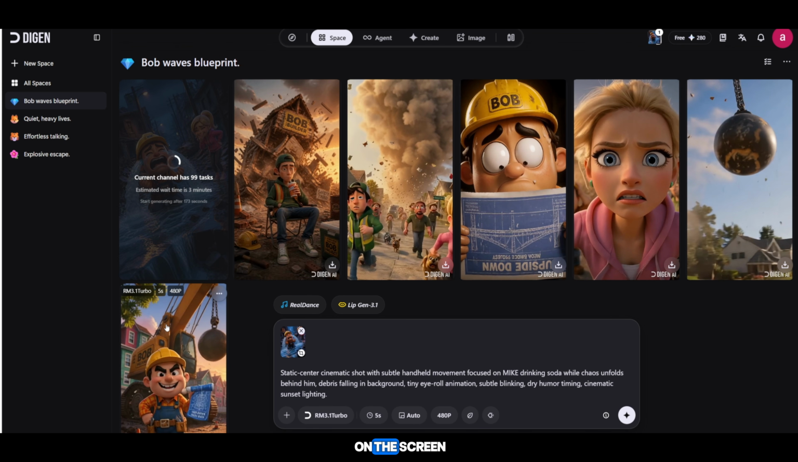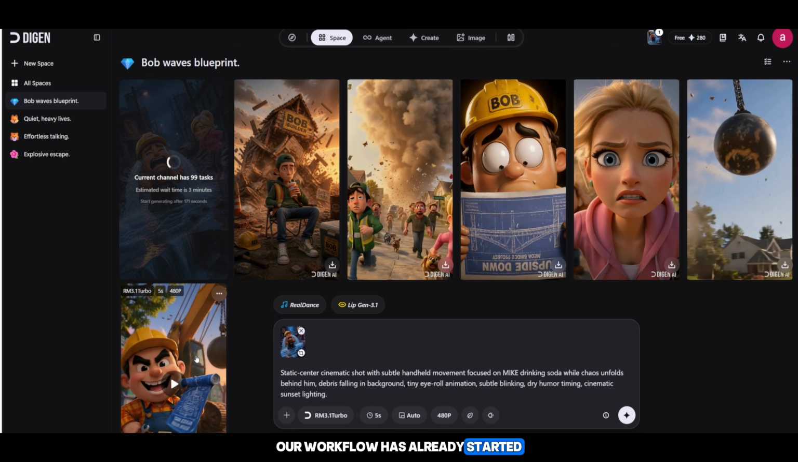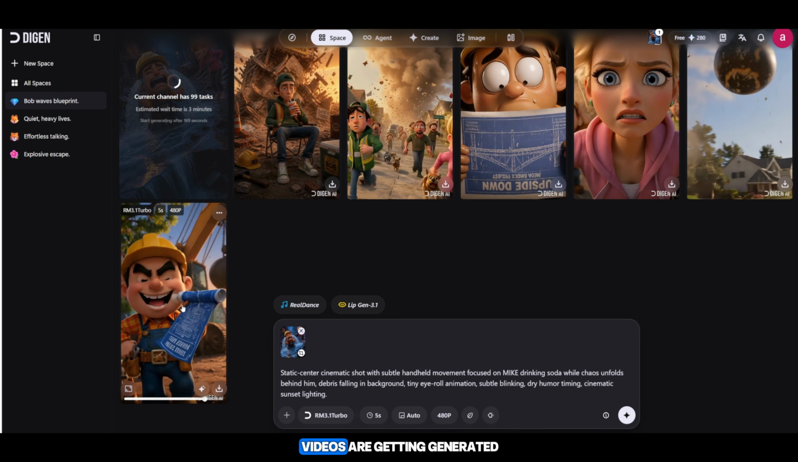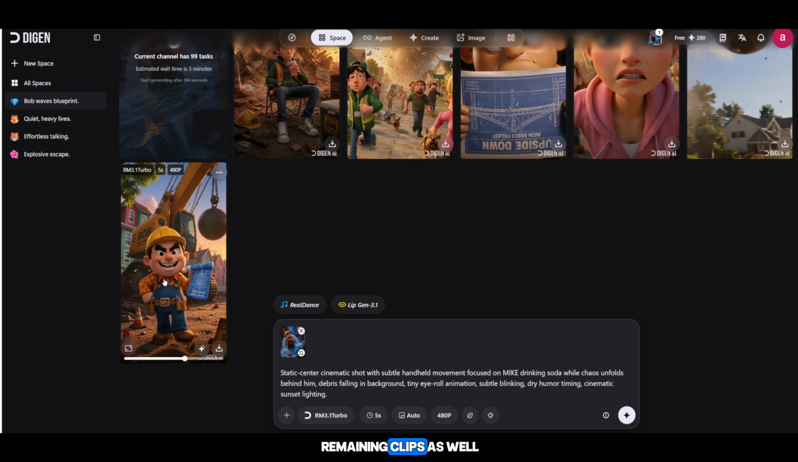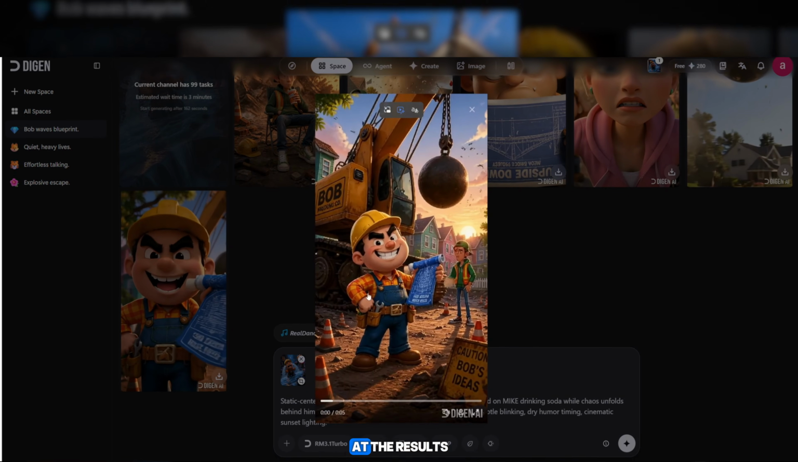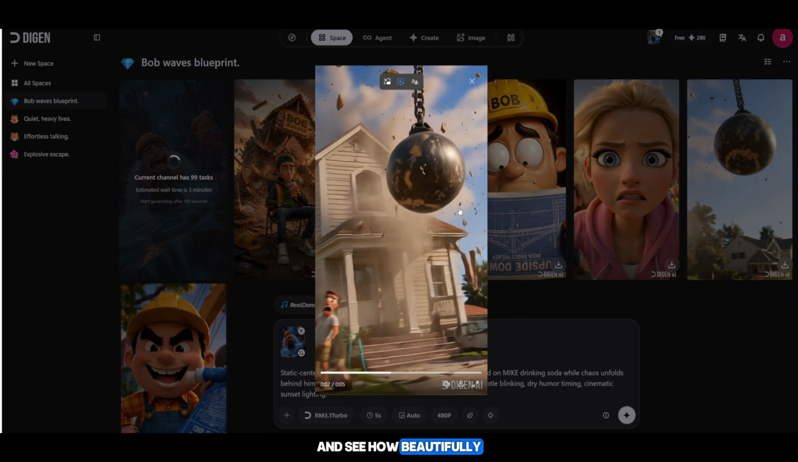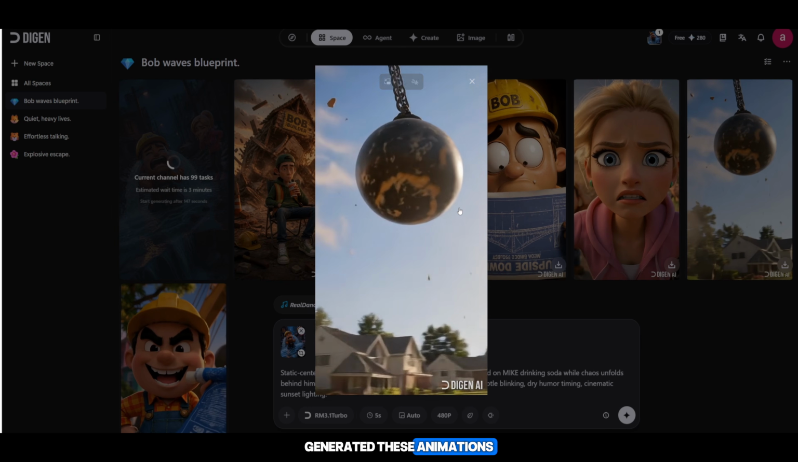As you can see on the screen, our workflow has already started, and within moments our videos are getting generated. In the same way, we generated all the remaining clips as well. Now let's quickly look at the results and see how beautifully the AI generated these animations for us.